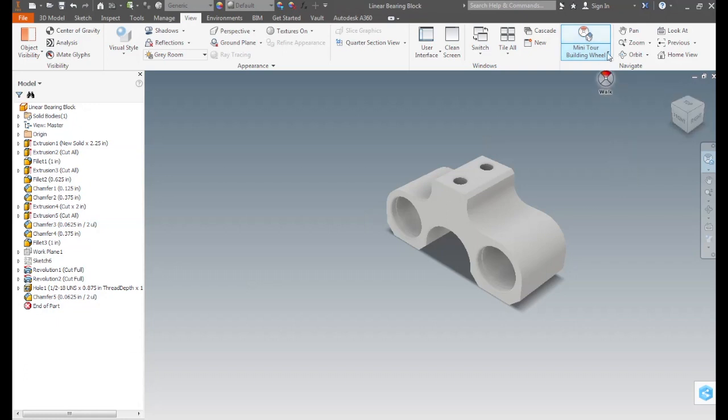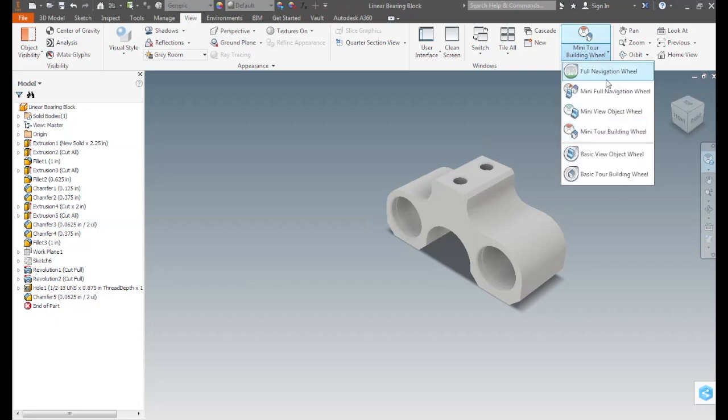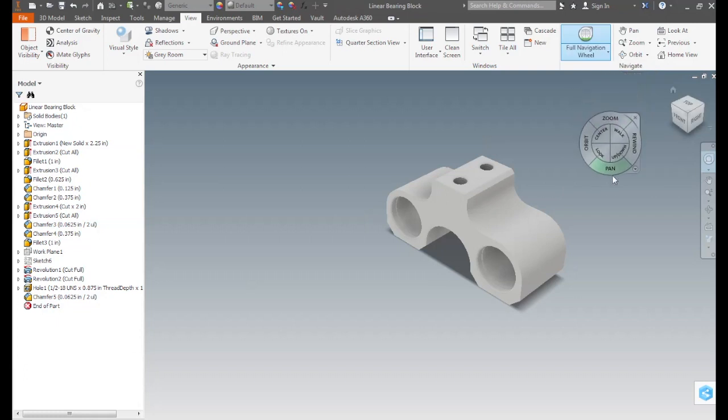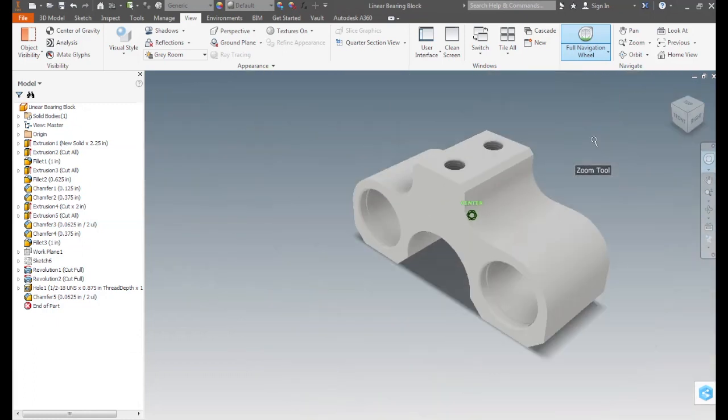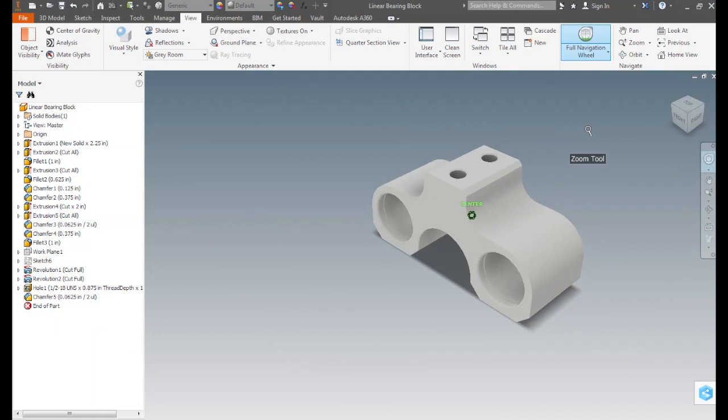Let's go back to the full-size steering wheel. The most relevant advantage of the steering wheel is that the commands are only active when you click on them and hold. Once you let go, it is deactivated, sparing you extra motions like pressing the Escape key to end the command. In this case, we hold Zoom. While holding, dragging the cursor up and down zooms in and out the model.